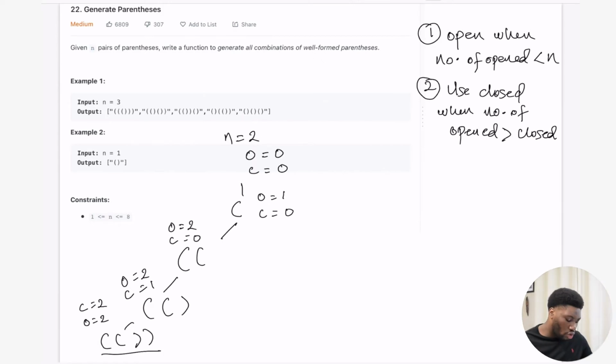Now that the number of openings and the number of closings is equal to n, we know that this is one possible combination. Going back to our recursion tree at the beginning, where we chose to use another open bracket, we can go back and then use a closing bracket. Again, we have two options. We can use one or the other or both.